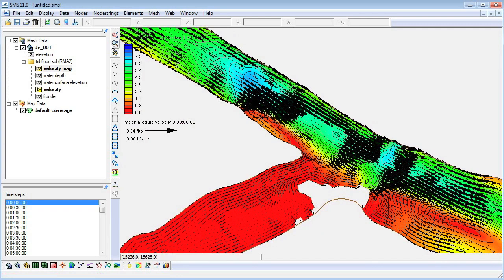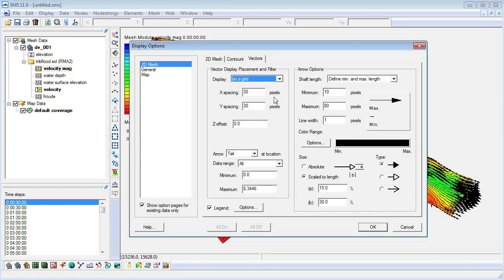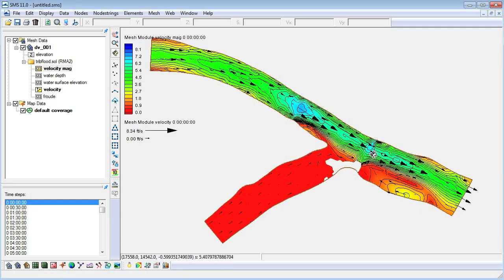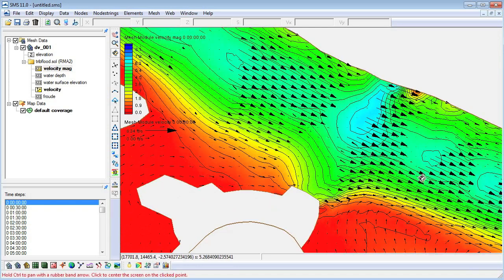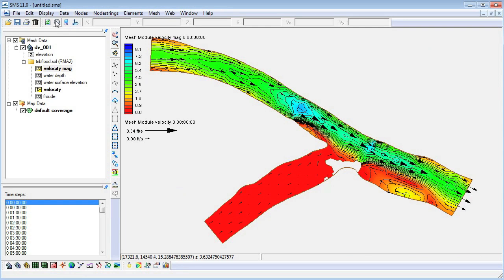However, the arrows are so dense in certain areas that it makes it hard to visualize. We will change the display options so that we display a vector every 25 pixels to keep them from becoming too dense. Now, as we zoom in and out, the number of arrows automatically readjusts, allowing us to view the vectors in more detail as we zoom in.